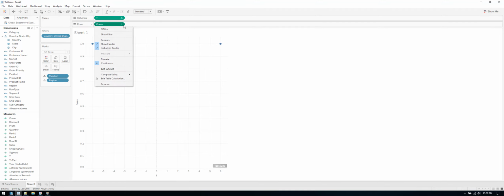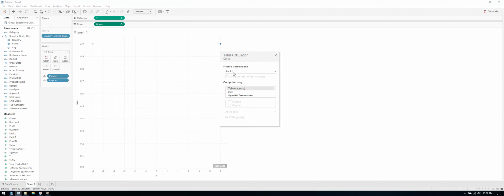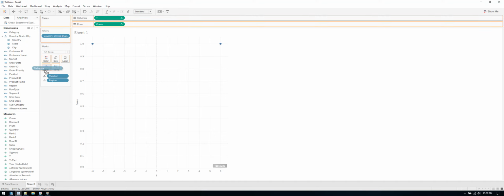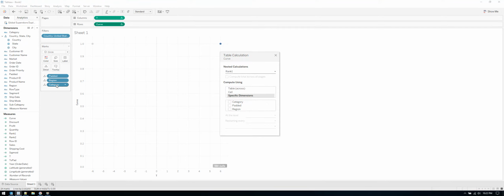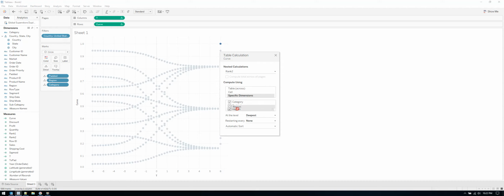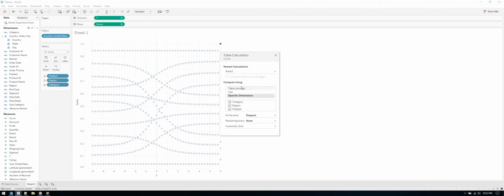Let's edit this curve calculation. Rank 1 is going to go over specific dimensions. Oops, we forgot, or this didn't make it on. Let's try this again. So, region and category are on detail. Padded is there, but we did that earlier. Let's go ahead and highlight all these. Let's pull region up here. So region goes first, then category, then padded. And then in rank 2, specific dimensions, let's pull that. And so now we're really starting to see what we would expect with the Sankey diagram.